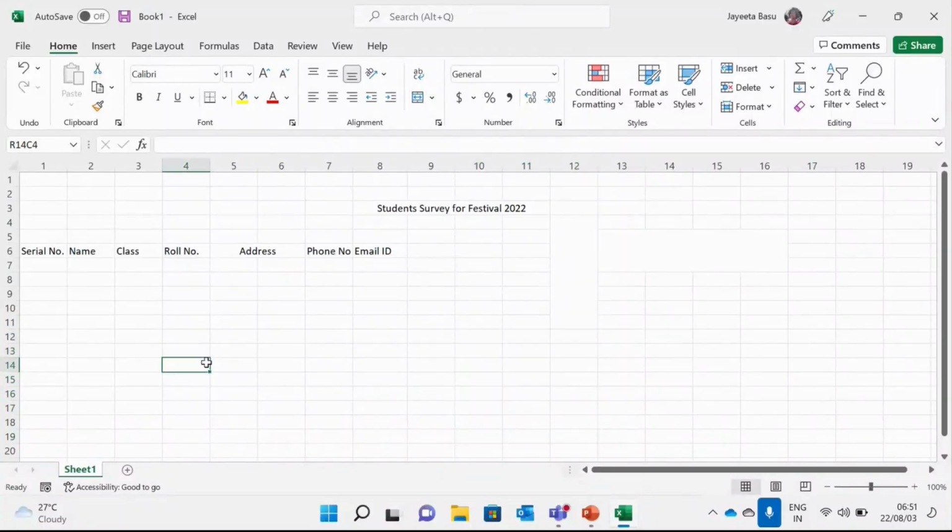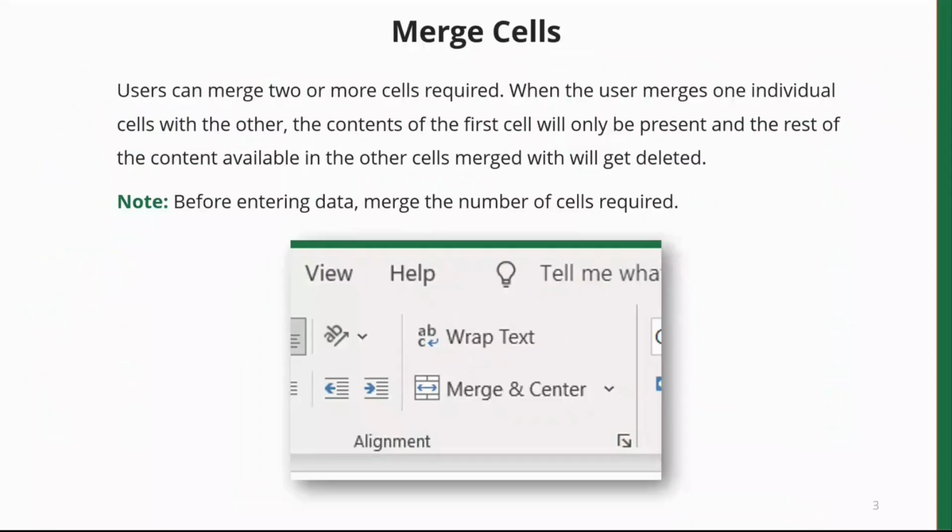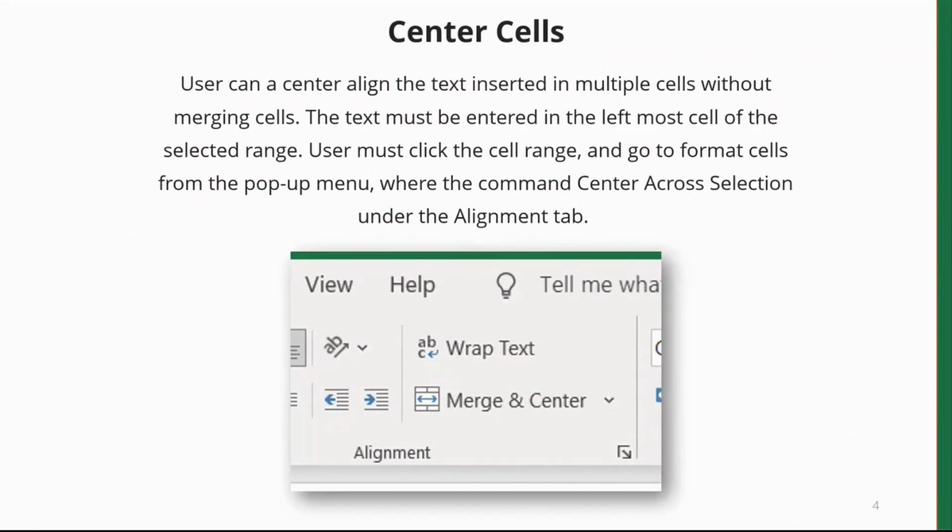Now, let's see what center is then. We have learned about merging cells. We know how to merge cells. Now we are going to learn about center. So let's go back to the presentation. Center cells. User can center align the text inserted in multiple cells without merging cells. The text must be entered in the leftmost cell of the selected range. User must click the cell range and go to Format Cells from the pop-up menu with the command Center Across selection under the Alignment tab.